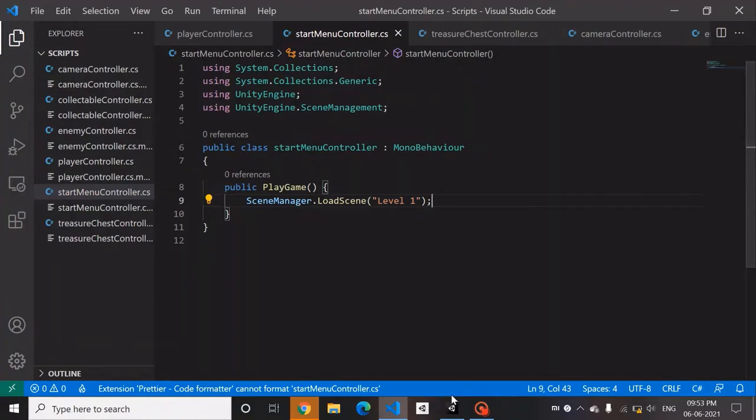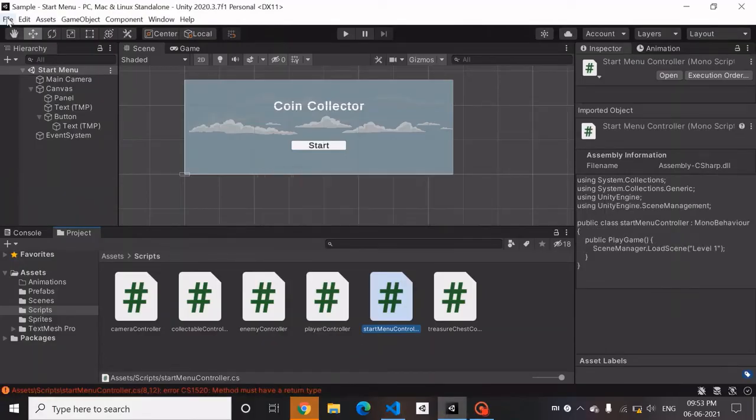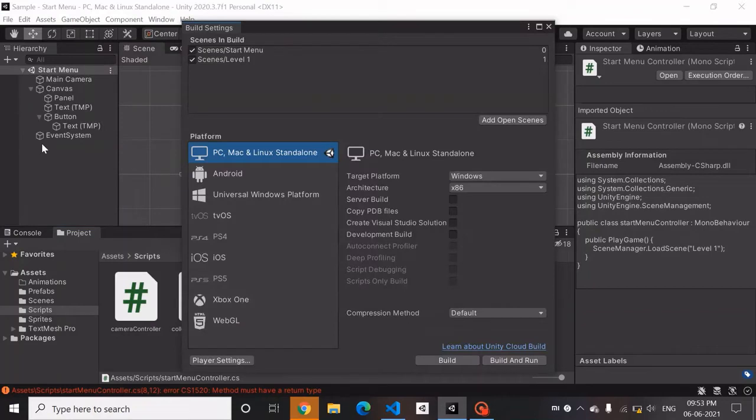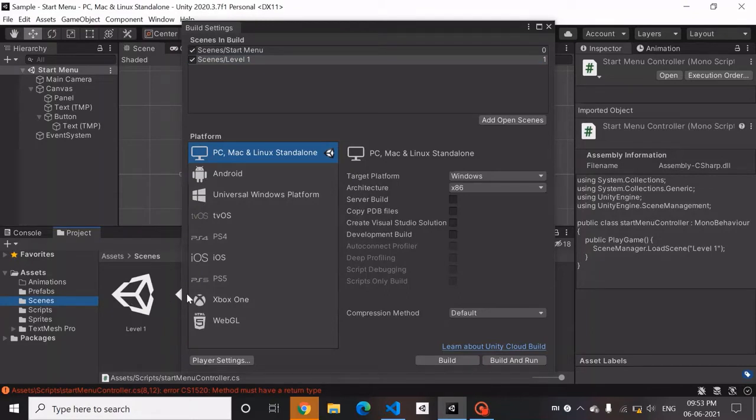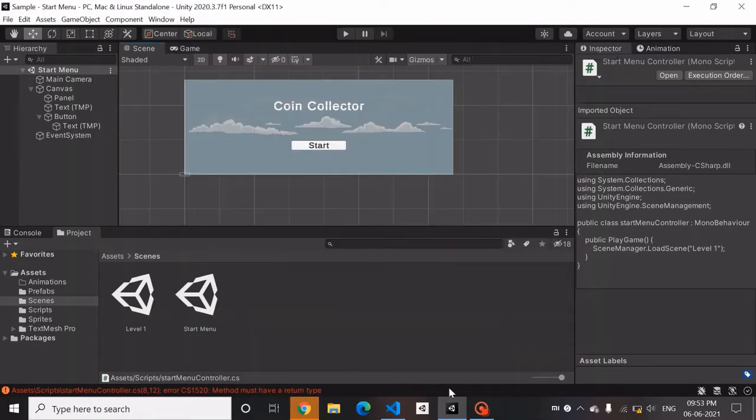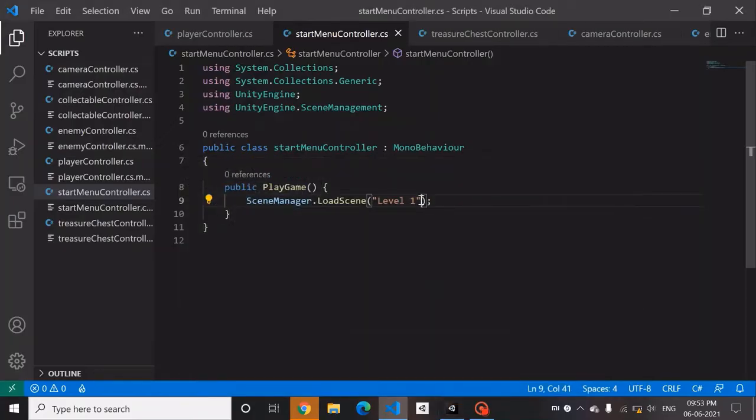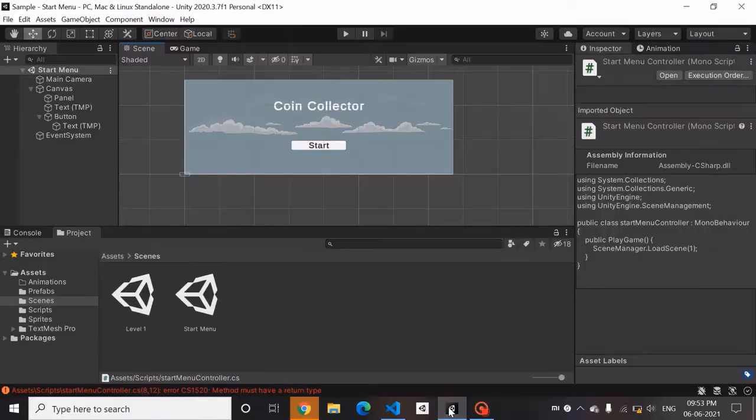The other thing is that for both ways you have to first add all the scenes to the build settings. Here we have a start menu and level 1. In case these don't appear by default, you have to drag in the scene and just drop it here. You can see the index of the scene here, 0 and 1. So the other way is to directly write load scene 1. We're going to use this, and let's try it out.